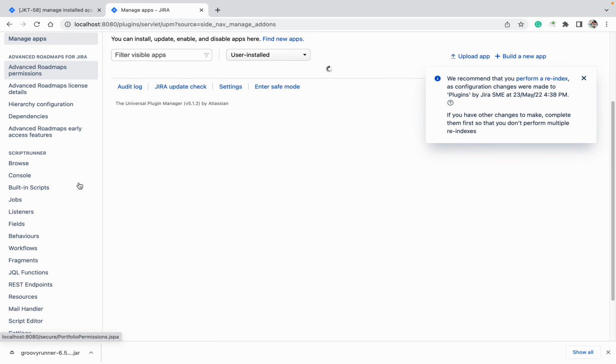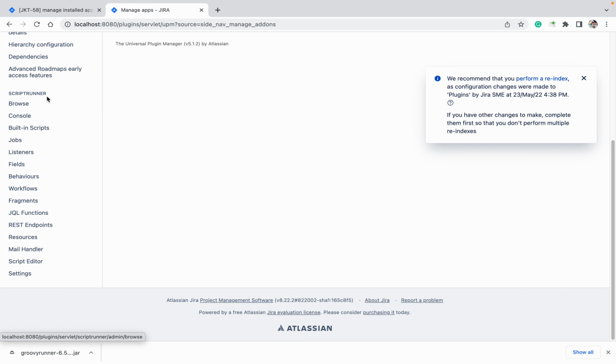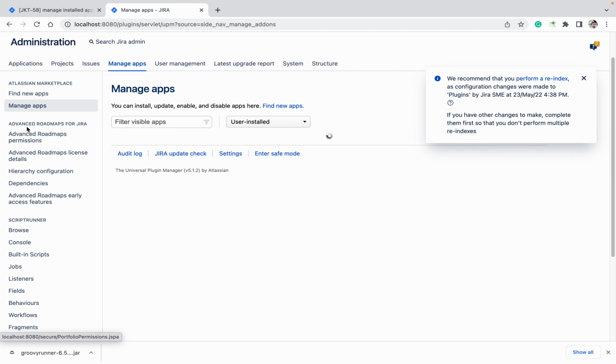Let me refresh the page. You can see I have installed ScriptRunner, and I can see all the details about ScriptRunner. I have installed Advanced Roadmaps for Jira, and I can see Structure over here.